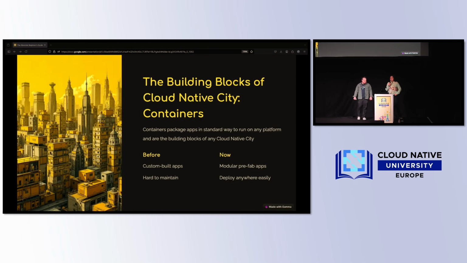So let's talk first about the buildings of our city. In Cloud Native City, these are called containers. Imagine that. In the past, a lot of cities were built with custom buildings. When you look around London, especially downtown, every building is different. It has its own characteristics. They're all very unique building processes. But as you move further out into the newer places in this city, you see a lot more structure that's very much the same, more modular buildings.